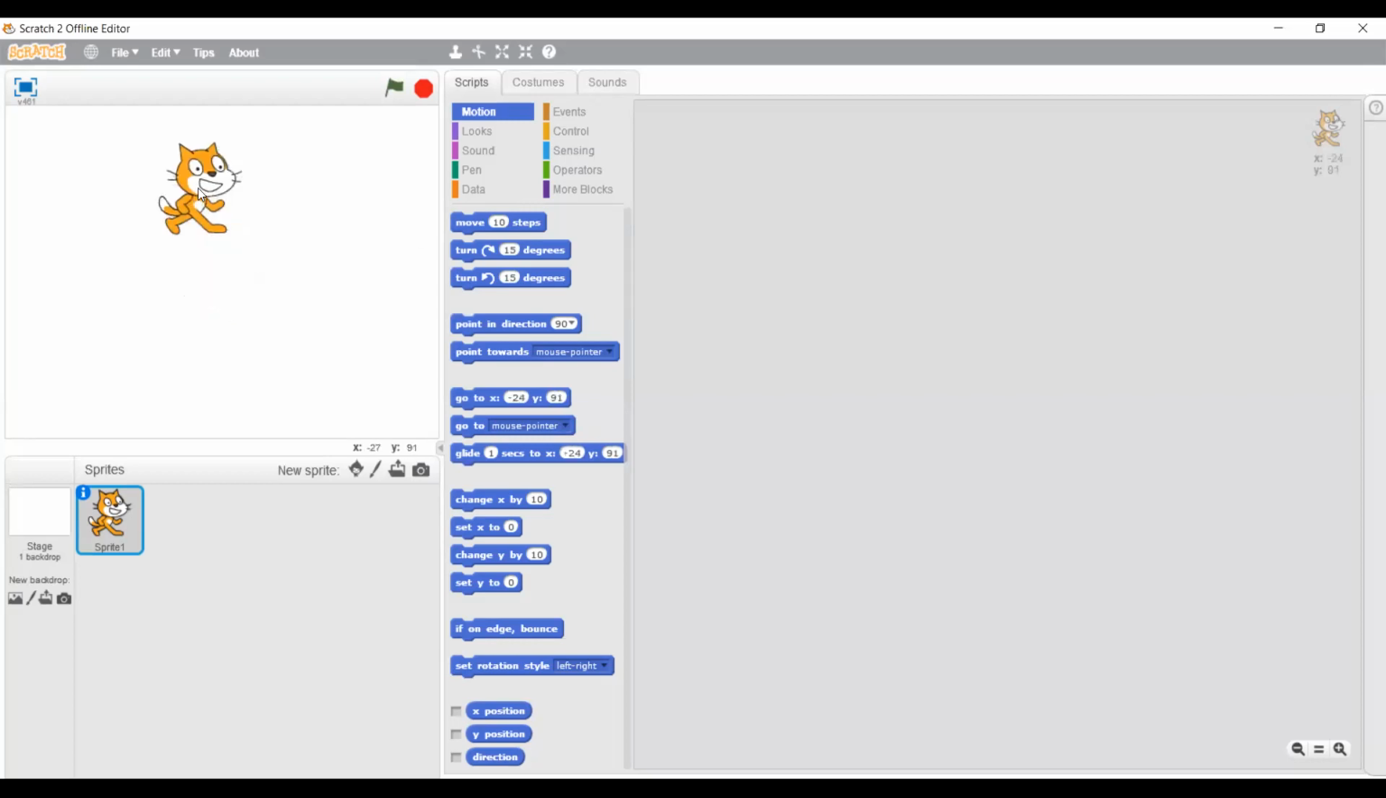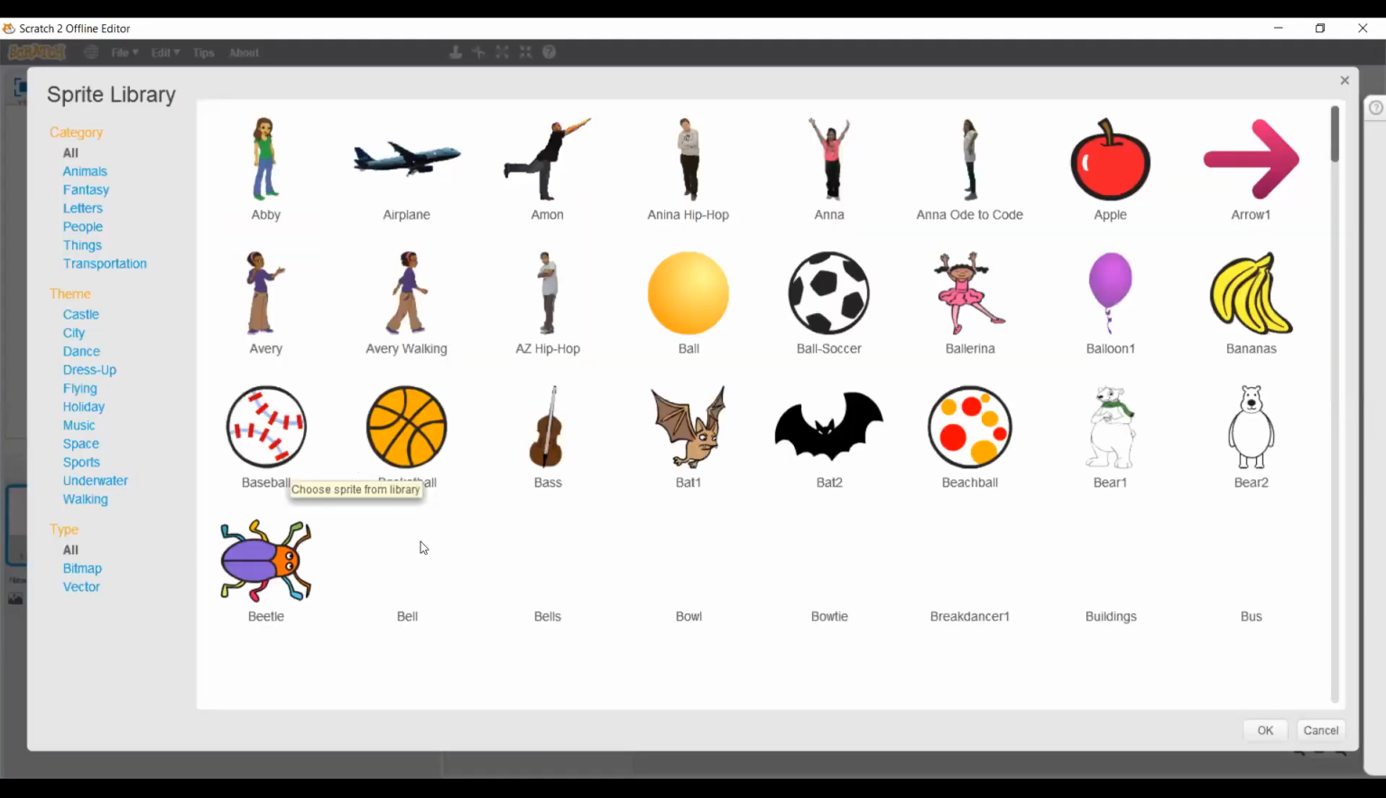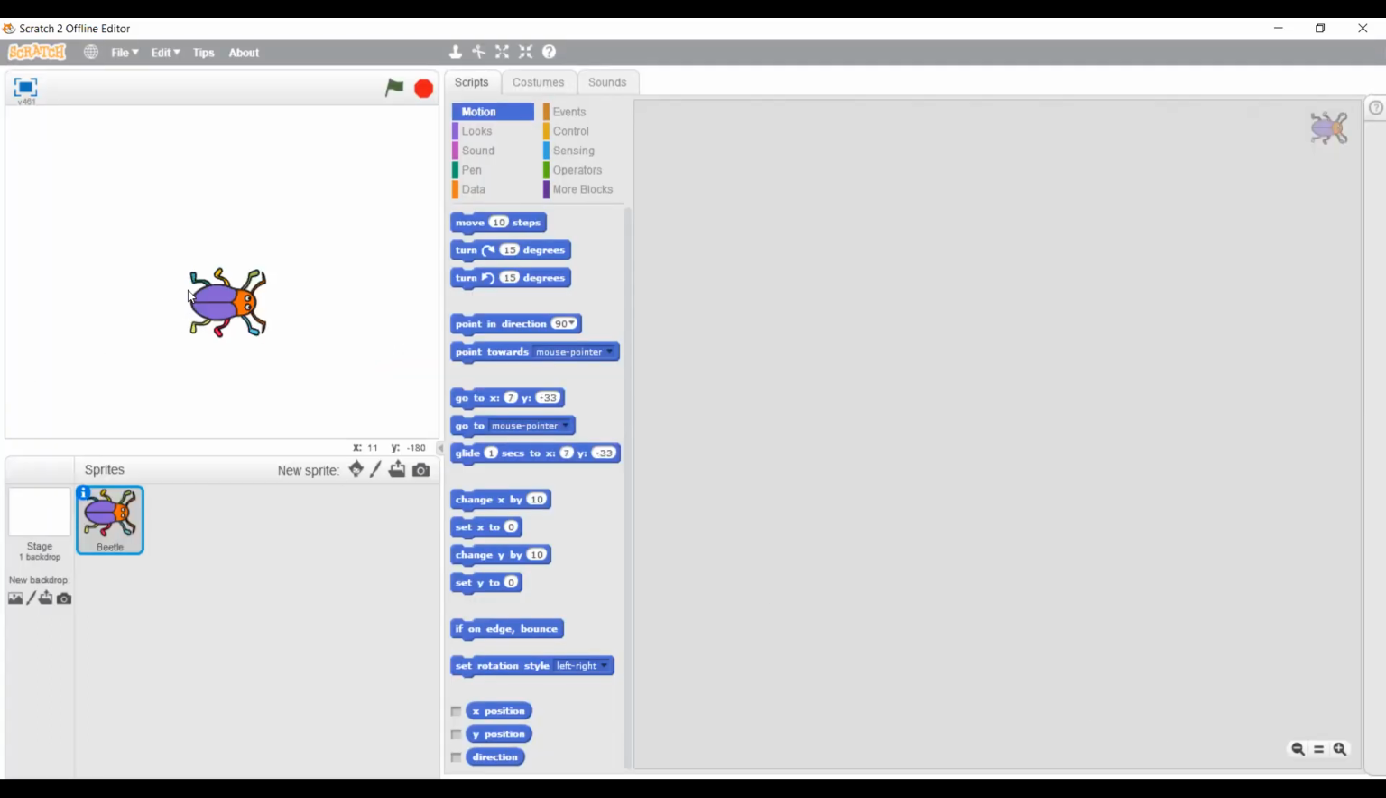Today I'm going to create a tracing game. You have already been watching my series, right? By default, we have to delete this sprite. Click on the delete option. Now select a new sprite. I'm just selecting the beetle. So here you just select the beetle.